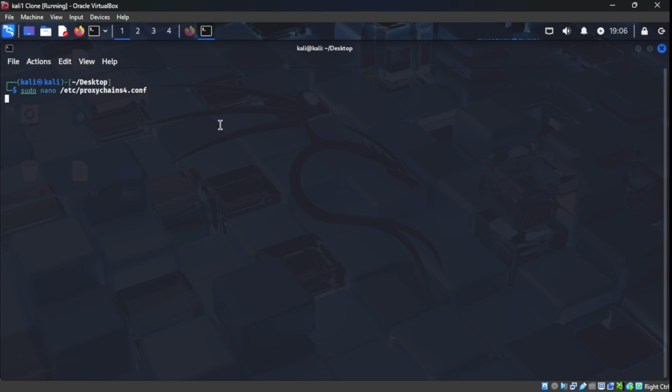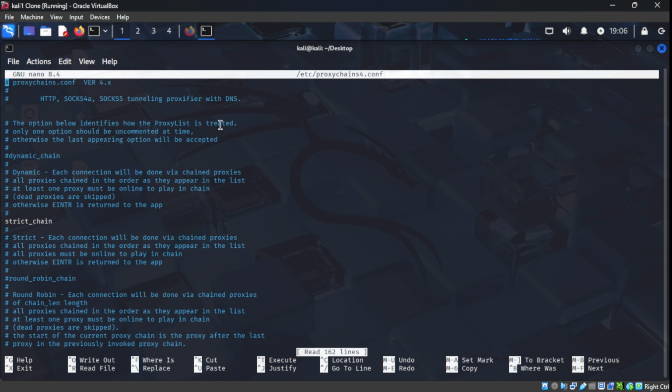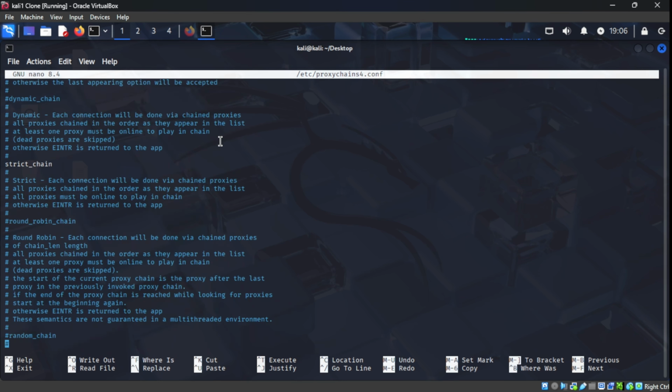Next, we're going to take a look at ProxyChains. But before we do anything, we have to make a few edits in the .conf file, and I have the location of that file here on screen. Use whatever text editor you want; for me, I prefer Nano. Now that we're in, this is the .conf file, and we're just going to start at the bottom and work our way up.